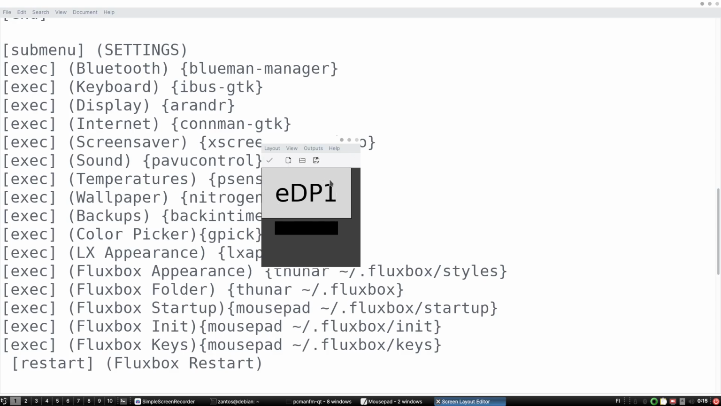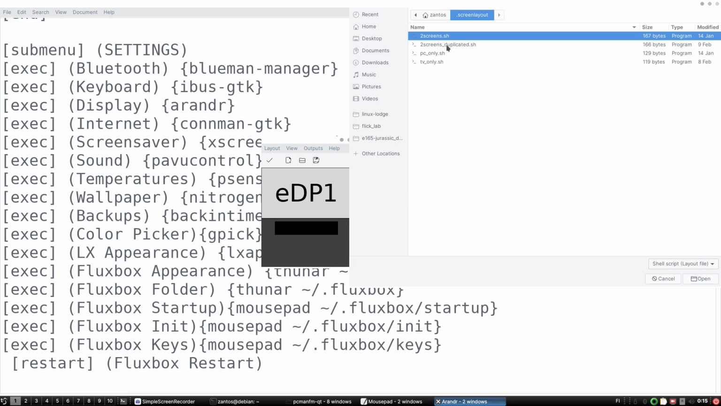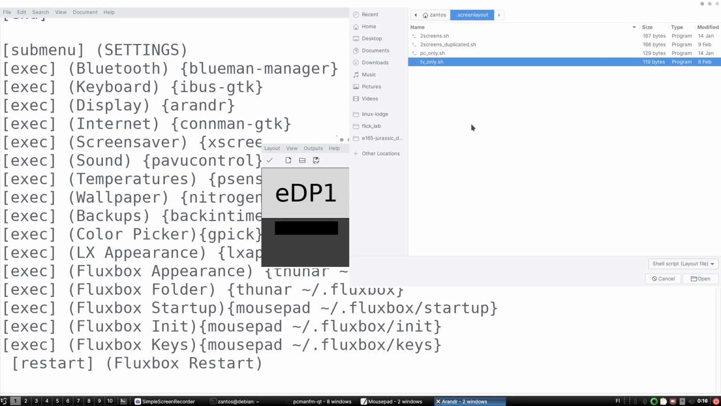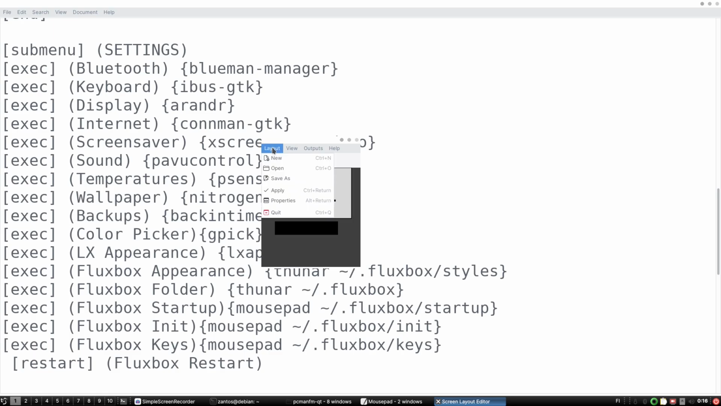Here you see the monitor that I have on my computer. If you press open, then I have made some configuration files here. So if I select this one and open it and then press here, then you can have the screen continued on a second screen, or you can have it duplicated here, or you can return to using only your PC screen, or you can switch the picture entirely to your TV or whatever your needs might be.